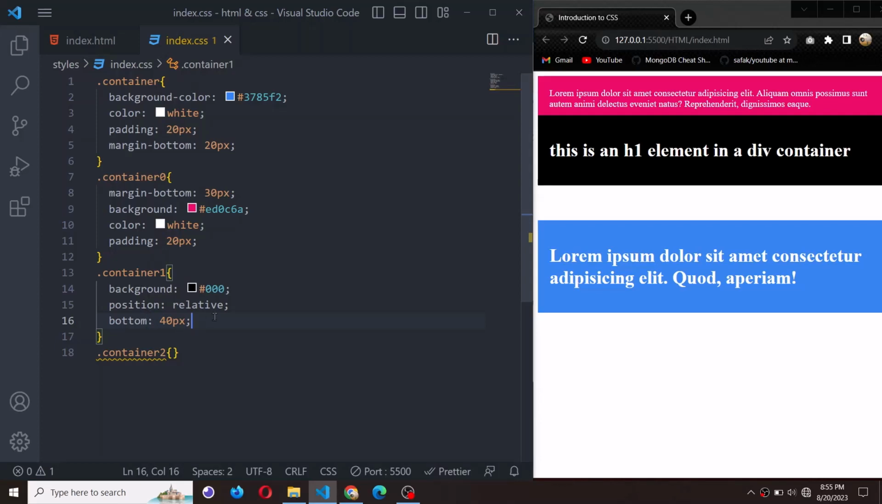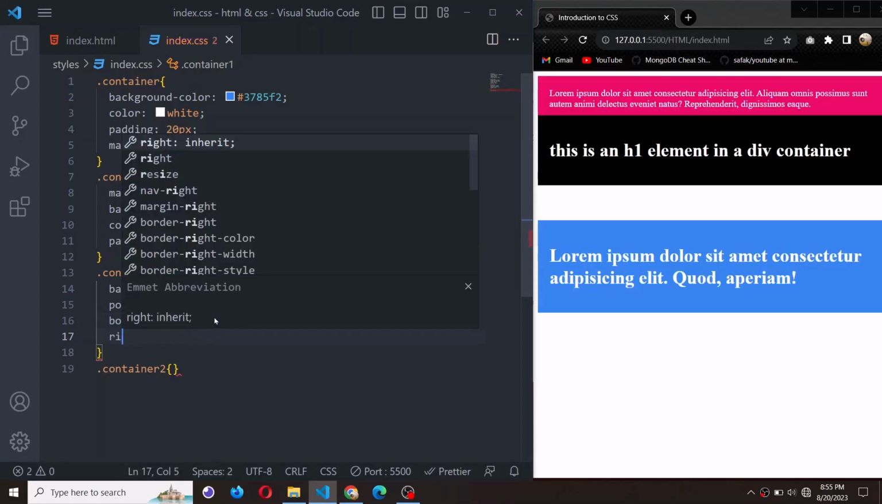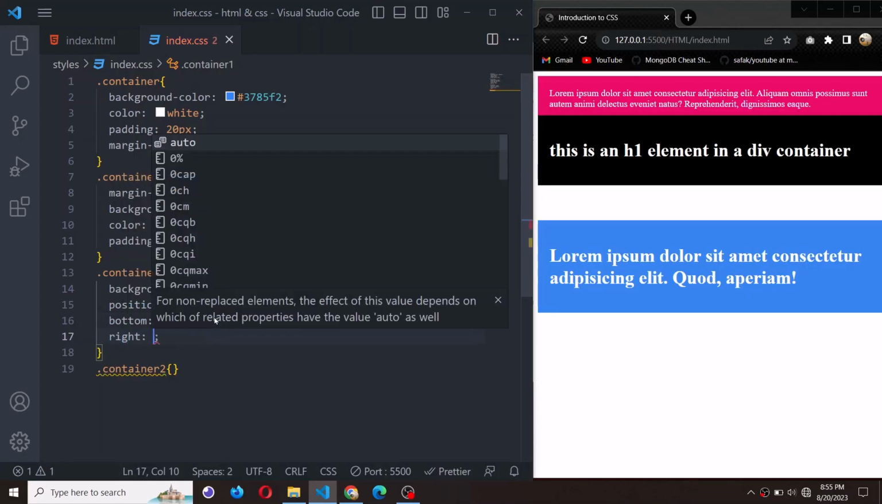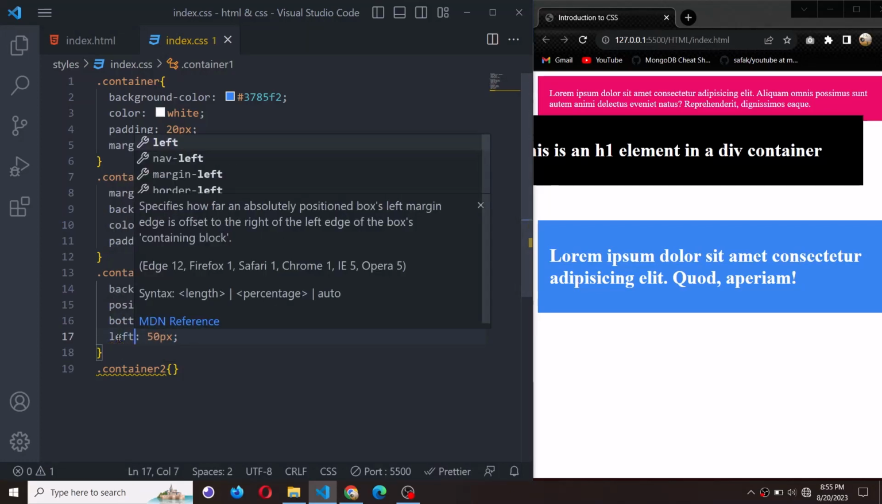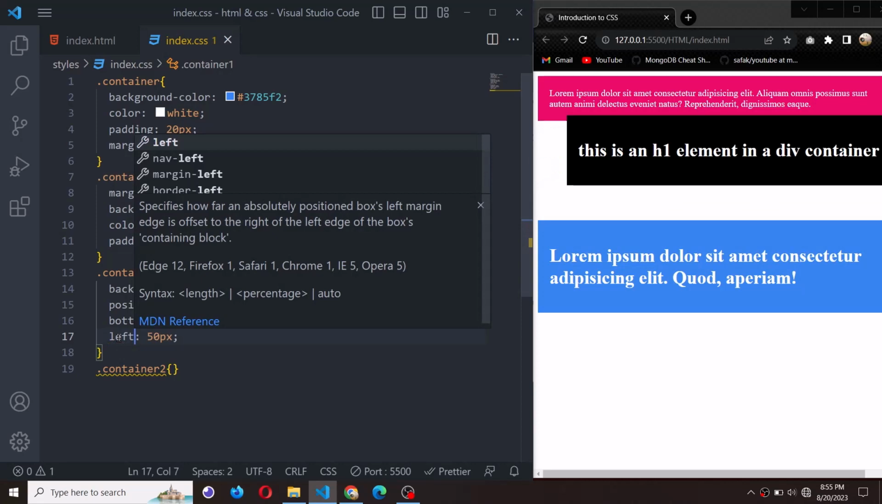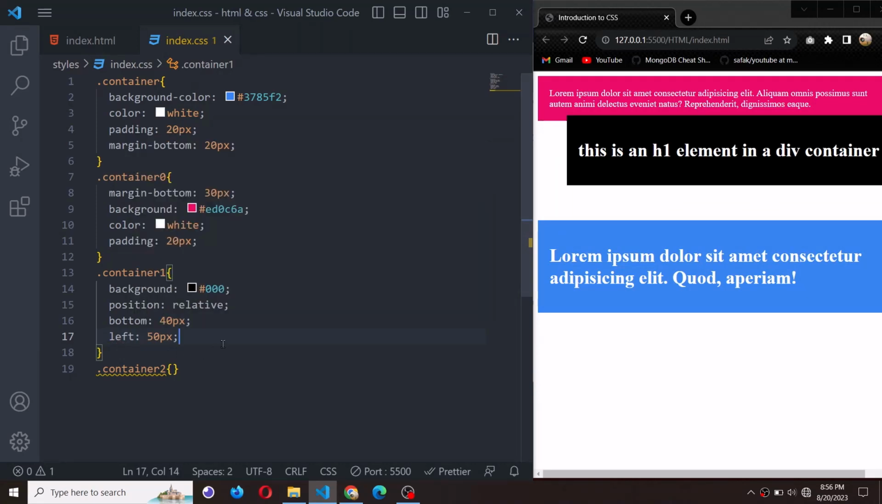For example, I can also set for right. So if I type right like this and then maybe set it to 50 pixels, you see that the container will move 50 pixels away from the right. Okay, if I do same for the left like this, then it will move 50 pixels away from the left. Is that okay? Great. So it will maintain the flow of element. What I mean by maintaining the flow is that first will come first, second will come second, third will come third, except that we can change the positions.